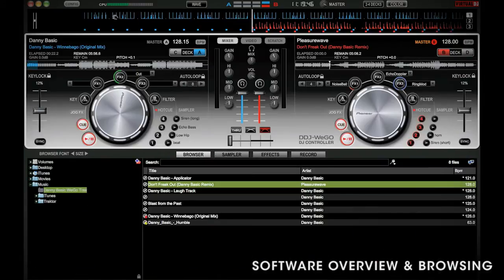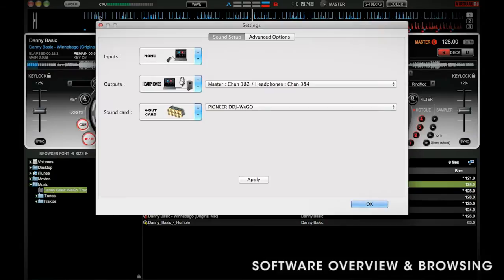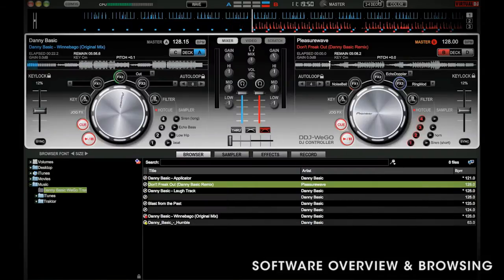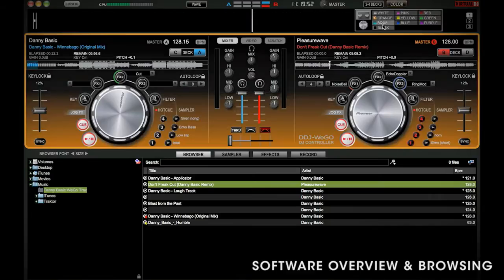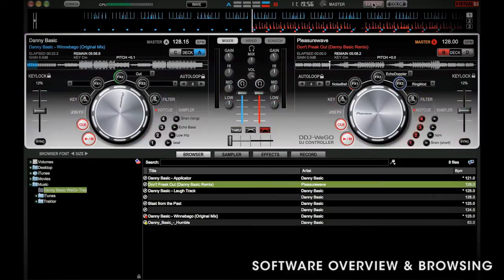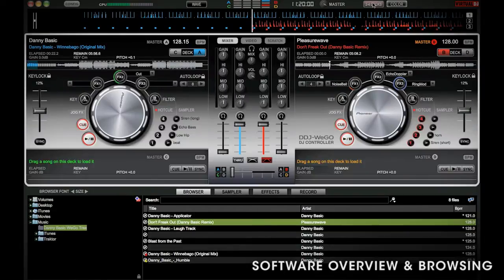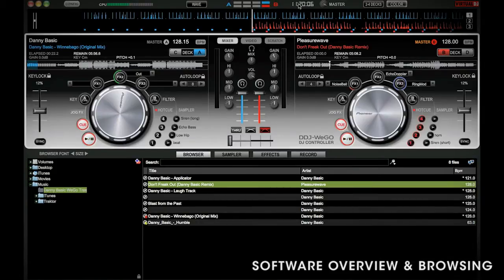At the top here, you've got your configuration. And over here, you can configure your skin. You can also enable the 4-deck option here with the 2 to 4 deck button. That way you can utilize decks C and D on the WeGO. Finally, you've got your clock and the master volume output.